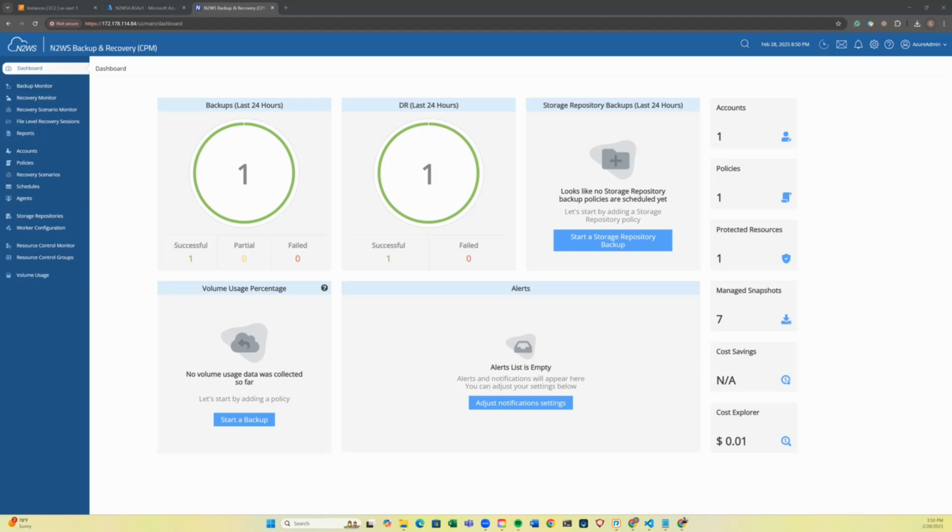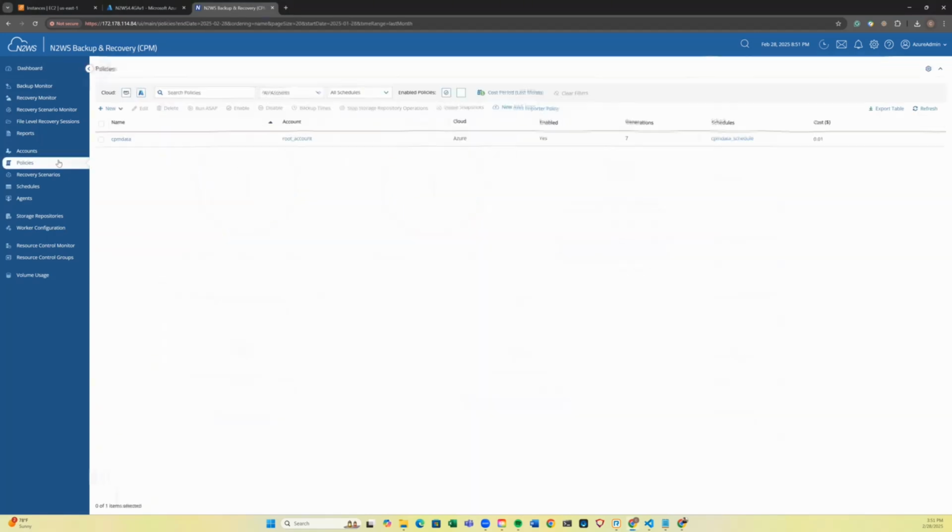And today I'm going to show you how to back up the N2W server. The N2W server backs up itself. It has a built-in policy called cpmdata. If you are in any of our latest releases, this policy should have been created automatically for you.